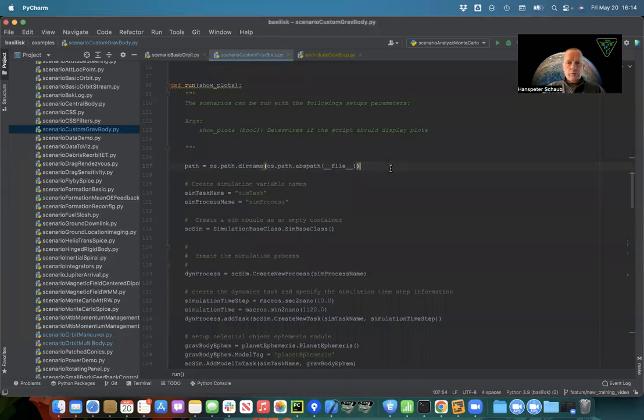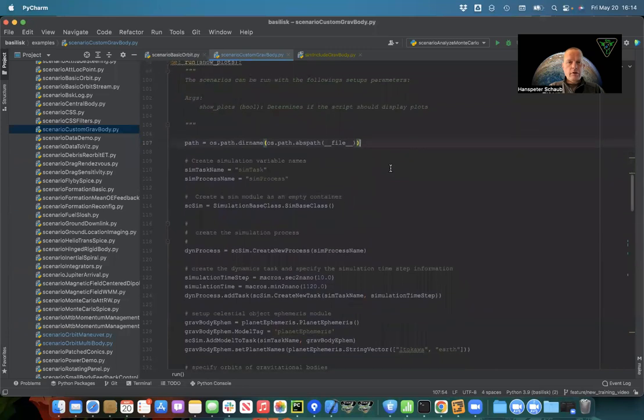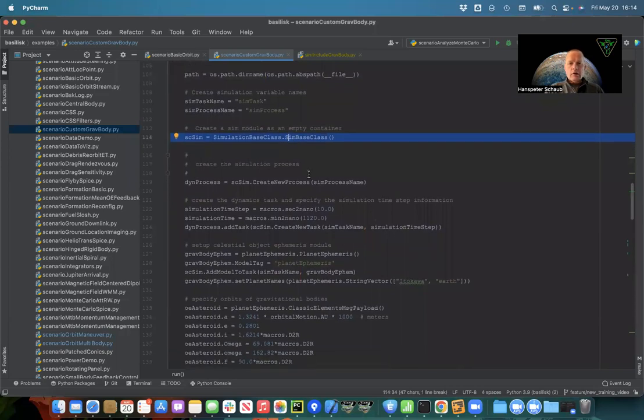Let's go to the script. So what's happening here? We are doing a simulation. Once again, we're loading up our simulation base class, creating the Basilisk Python architecture that we need, SCSim. We're making a single process. We're adding a single task to this process, and we're going to be running it every 10-second time step. I'm running it for 1,120 minutes. I'm setting the simulation time here already.